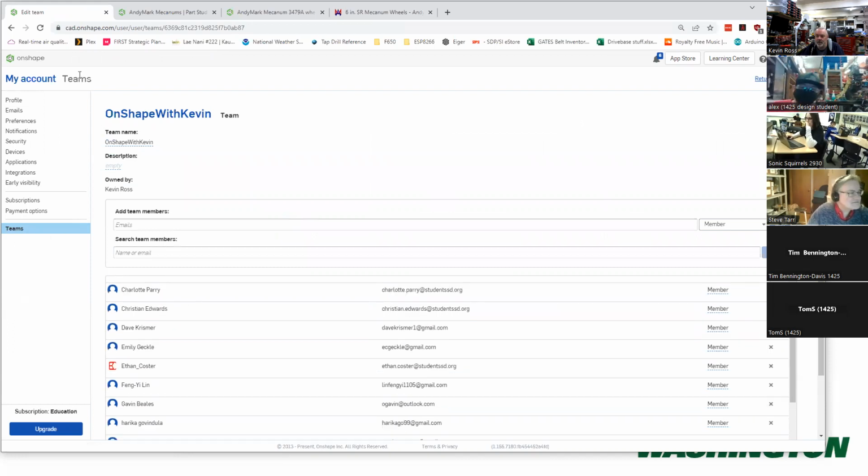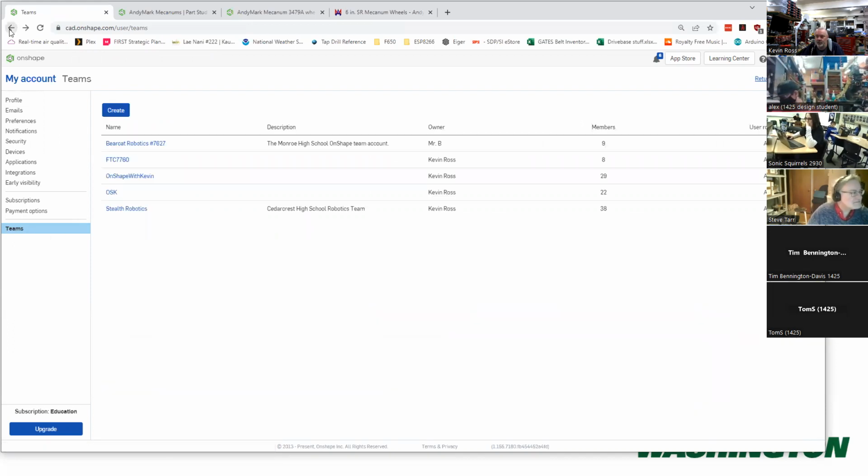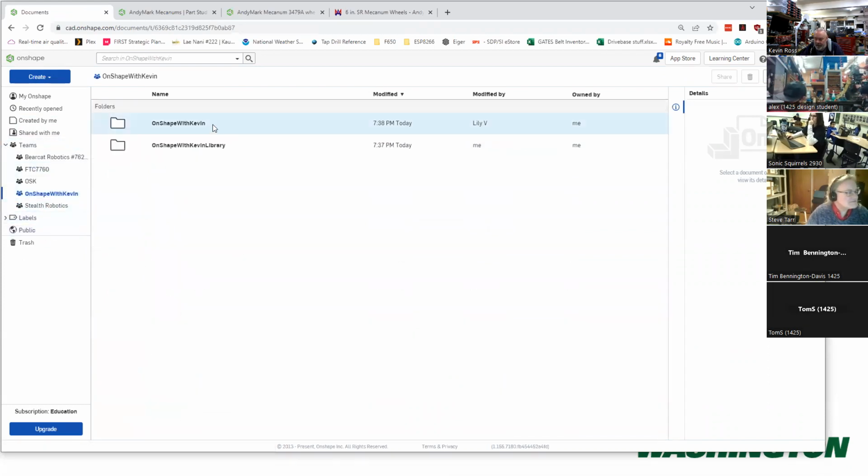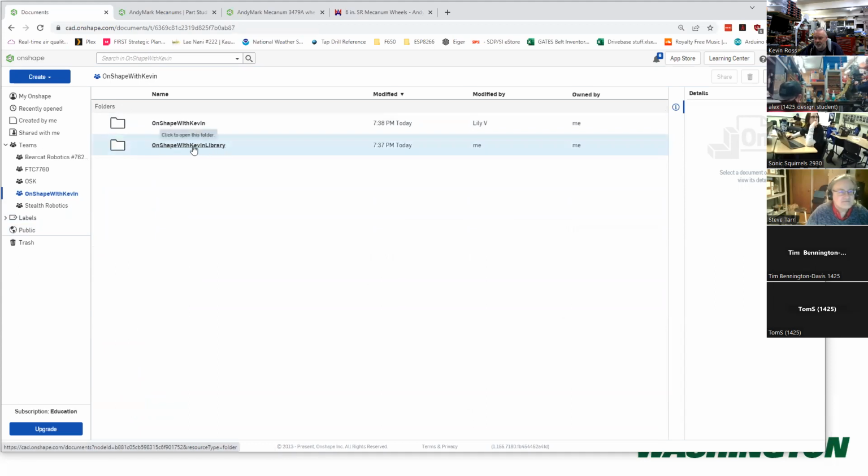Oh, actually, that isn't what I wanted to do. I apologize. Not what I wanted to do. I was close. I'm going back to my main directory here. Okay. I'm going to Teams, Onshape with Kevin. And the library file, Onshape with Kevin library. This is what I actually wanted to change.